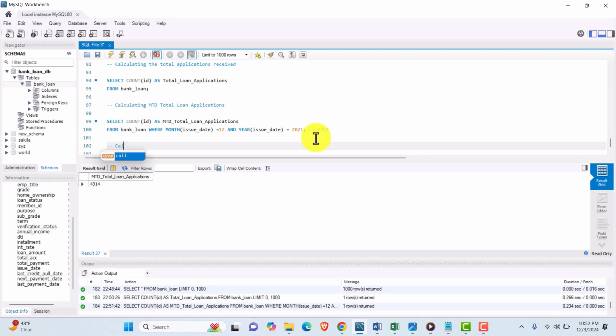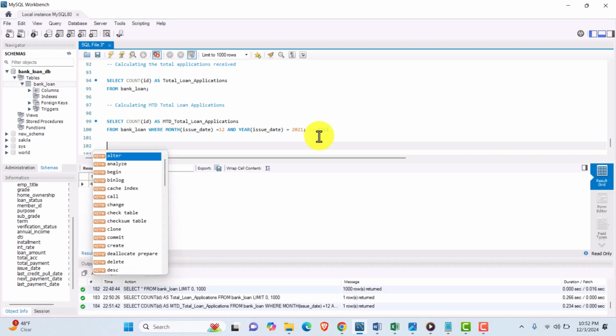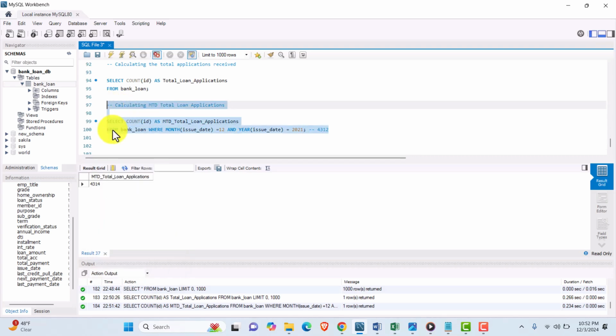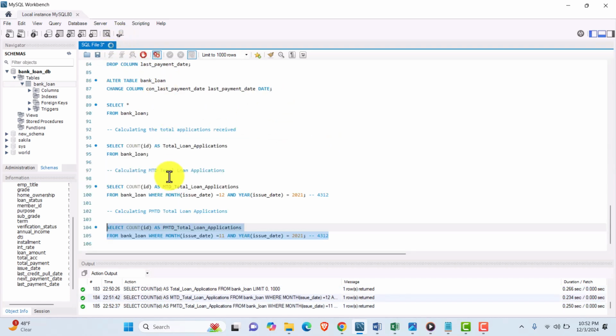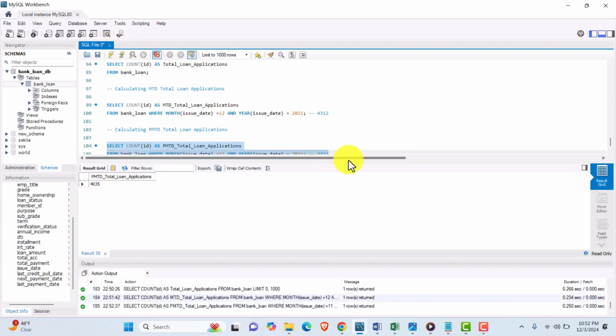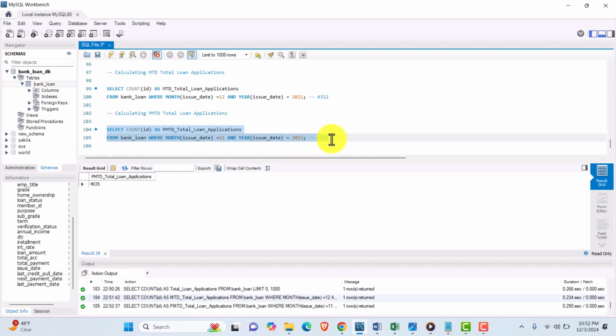Now we will also calculate the previous month to date total loan applications. Let me copy this code and edit it accordingly. Here I will write it as PMTD and make changes to this. This is for the month of December, and this is the previous month. Let me run this query, and now we get the result for the previous month, which is November. We will just write that here: 4035.